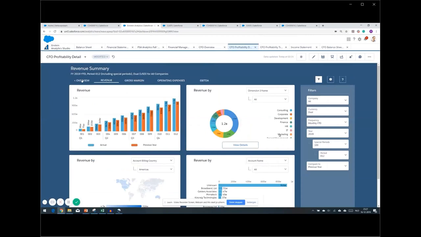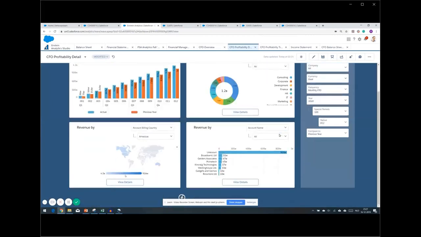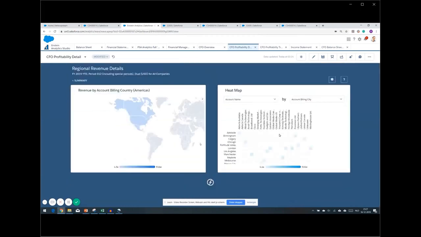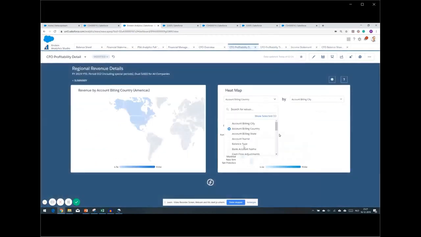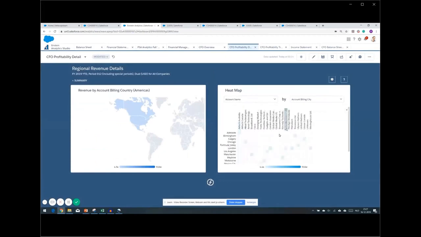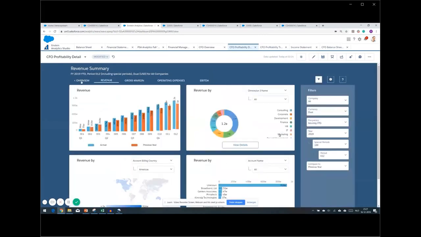For example, click on the region chart, and when I click here on Americas, we see we have more dimension selectors on this heat map. So when I change that to city by account name, now we see a heat map showing my accounts and the cities in which those accounts are located. And now moving back to the CFO overview.